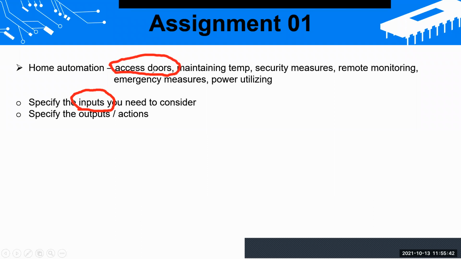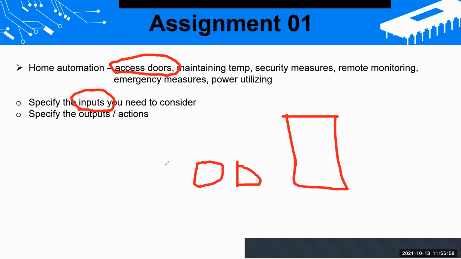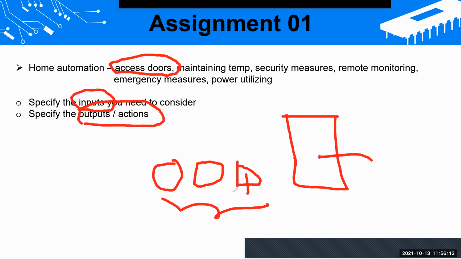So if you consider accessing doors, there is a door, and you can think about what mechanisms, what inputs, you can use. It can be your fingerprint, or it can be RFID tags, or it can be using a mobile phone. Like that, you have to think about certain inputs. Then you have to think about what the actions or outputs are. If you give your fingerprint, that will open your door. If you use an RFID tag, that also opens your door.